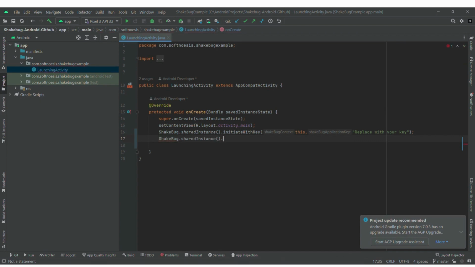And there you have it, a quick and easy way to integrate Shakebug into your Android app. By using Shakebug, you'll be able to quickly identify and fix any issues that your users encounter, improving your app's user experience and making it more reliable.